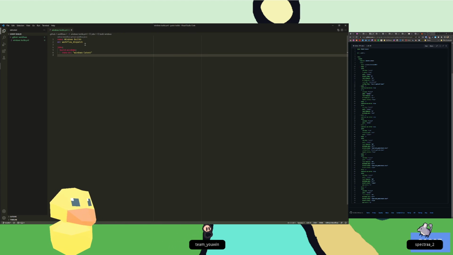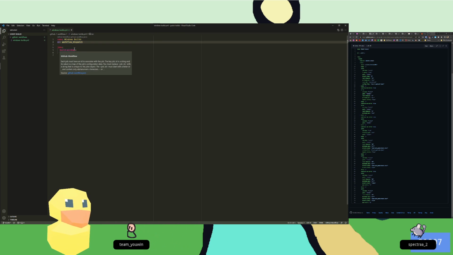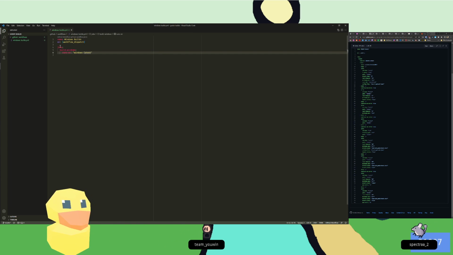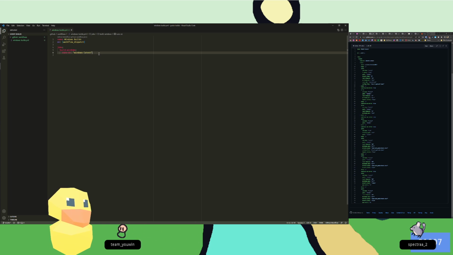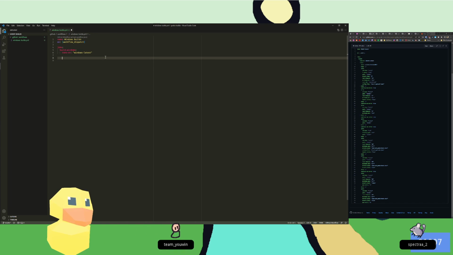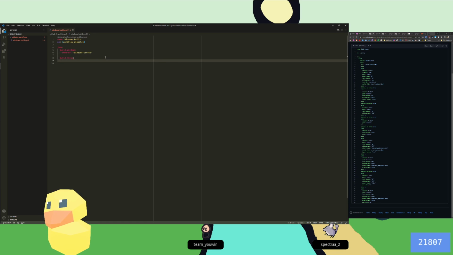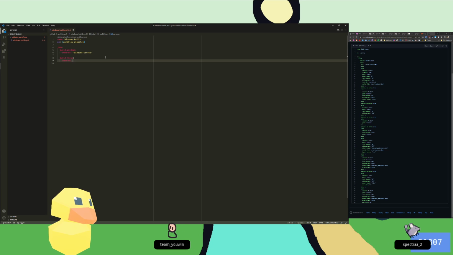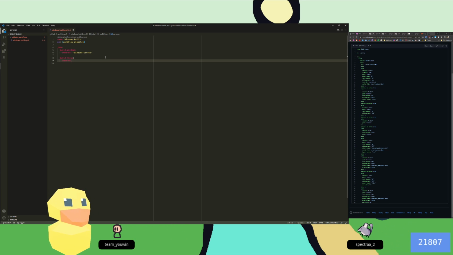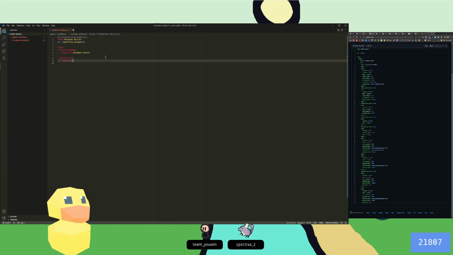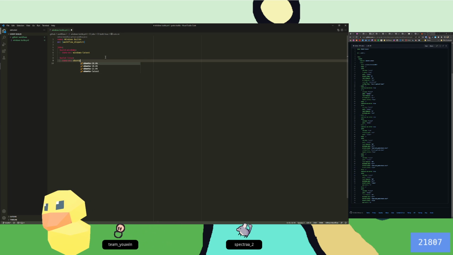On push. On workflow dispatch. Just to make it fancy. Jobs, build Windows, and then we can just, yeah, that's fine. So build Windows and then build Linux runs on. I have no idea. This should be fine.